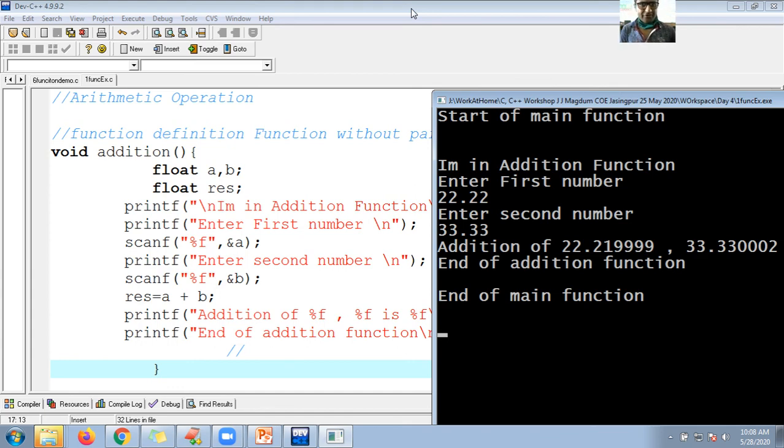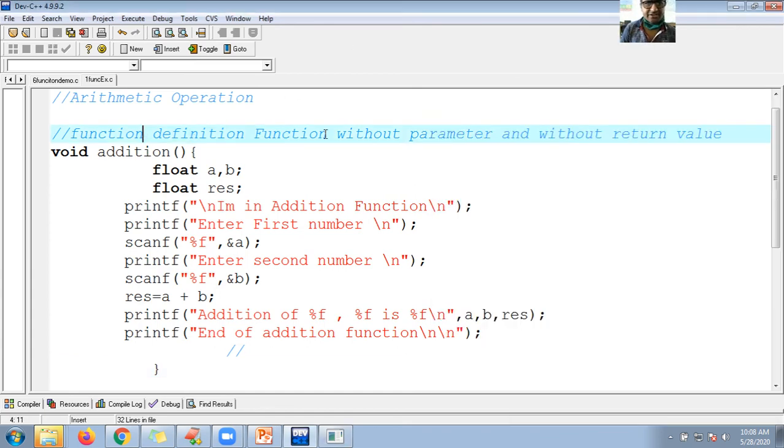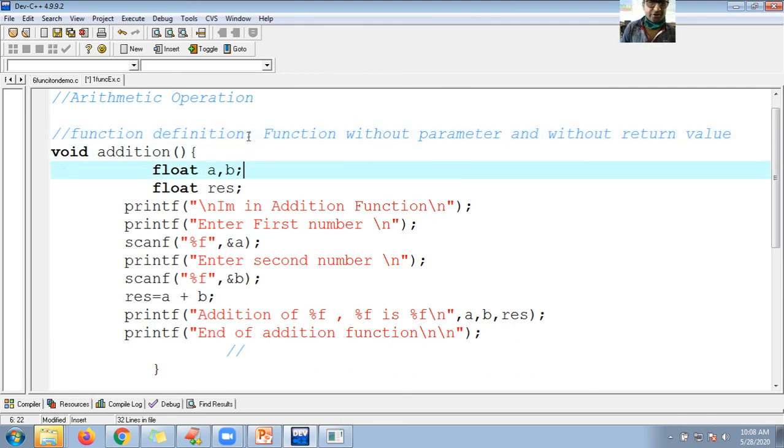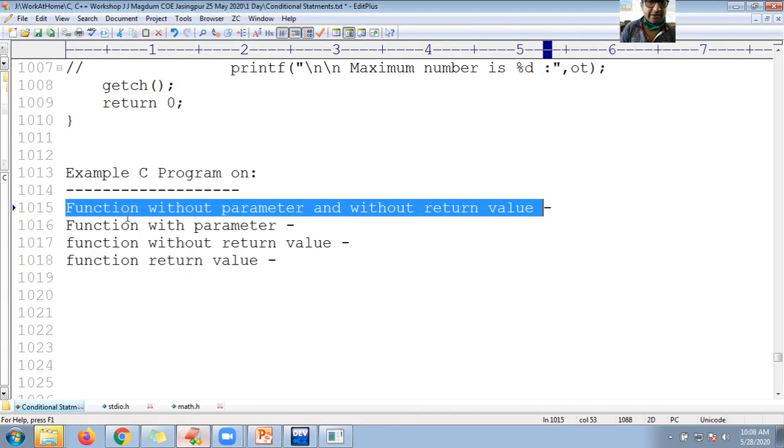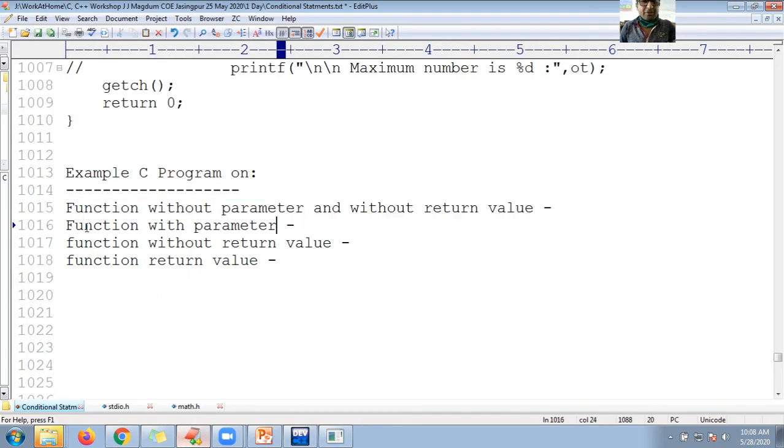Okay, fine. This is the example of a function definition: function without parameter and without return value. Okay, fine, guys. Now we shall see the next step. What is next? Function with a parameter and without return value. We shall see this second operation now.